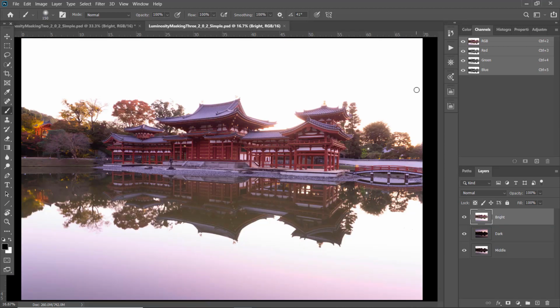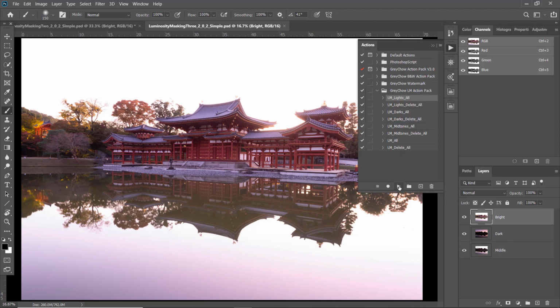Now, let's give it a try again using 3 photos to do the exposure recovery. Again, we have the bright layer for the +2 exposure, the dark layer for the -2 exposure, and the middle layer is the 0 exposure, which is the base layer. So I'm going to create all the light masks.